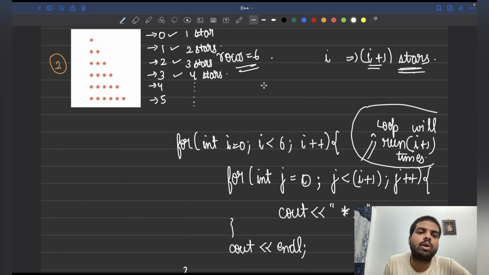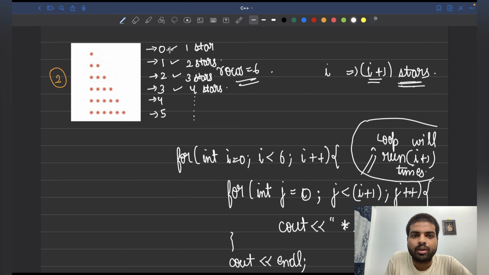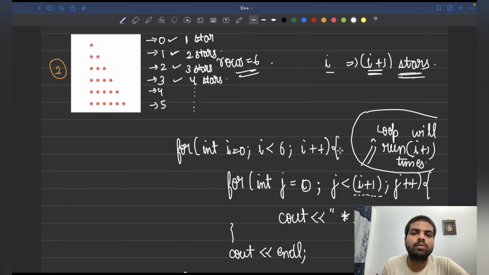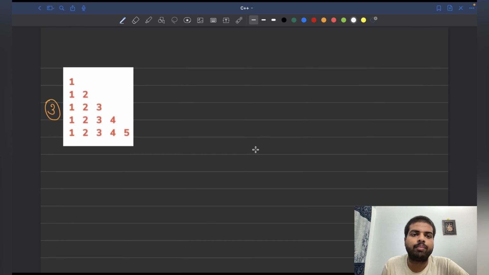So you encountered a new pattern here. We got a 0 and we printed 1 star. We got a 1 and we printed 2 stars. Similarly, we got an i and we printed i plus 1 stars. So this is how it is working. This is not a trick, basically. This is a simple observation. And once you start doing pattern problems, you will get to know about more such observations. Fine. Moving on to the next pattern problem.